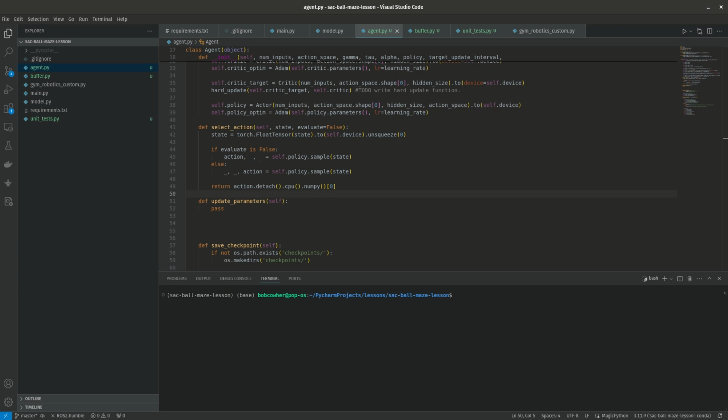Welcome back to part 7 of solving mazes with reinforcement learning. In this video, we are going to build out this update parameters method, which is the method that actually does the learning in our reinforcement learning process here. So let's start off by getting the necessary params.